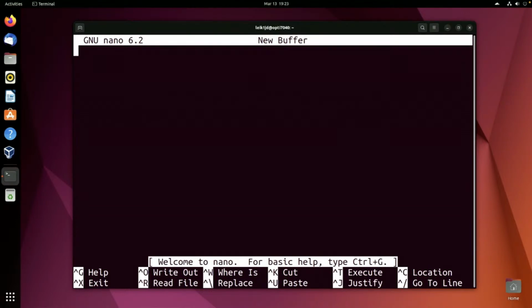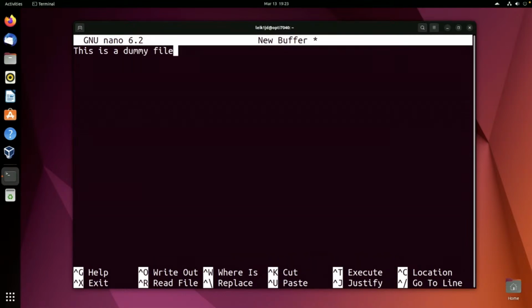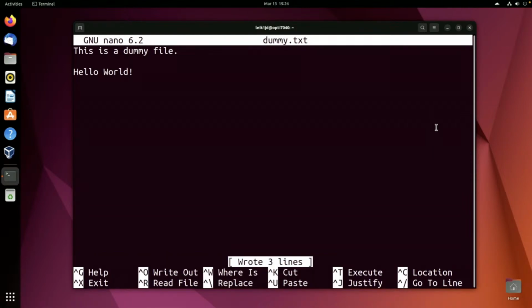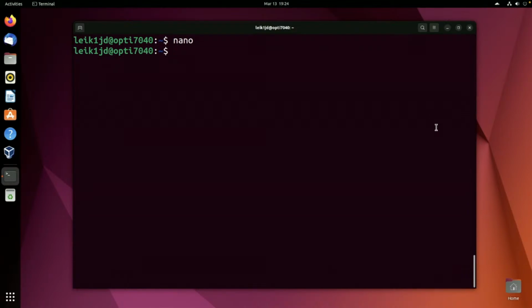If we just enter a little bit of text, you can see up here it's got a star next to where it says new buffer. We do Control O for write out. It asks you for the name of a file. You can call it dummy.txt. You can also do Control X, and it takes us all the way out.